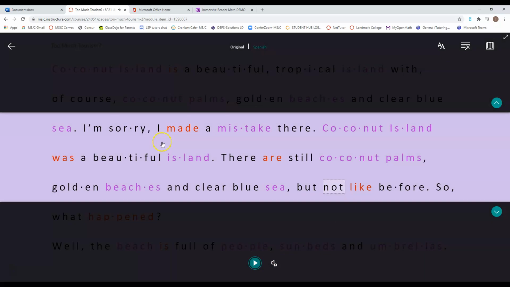So there you have it. We went over the tools that Immersive Reader has. So start empowering yourself, students, and using this. It will be helpful. We also have it on Word, online, on OneNote Online, Mac, iPad, on Teams.